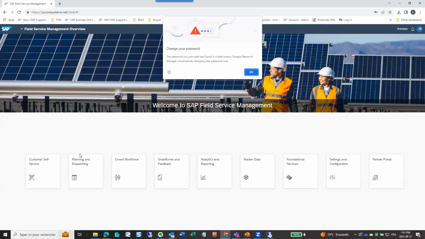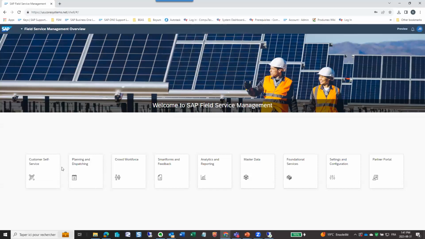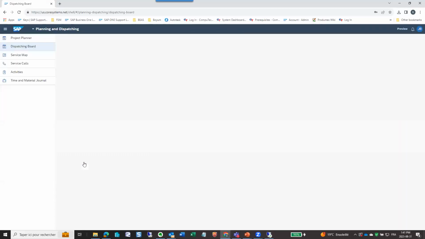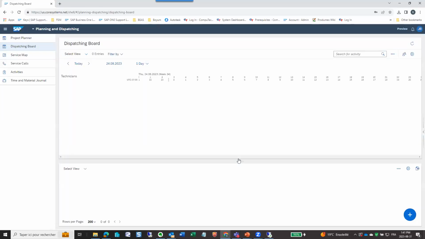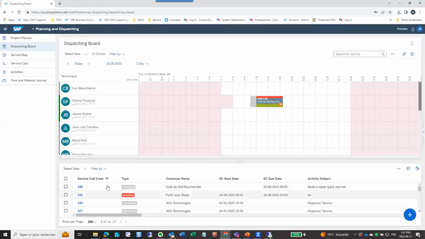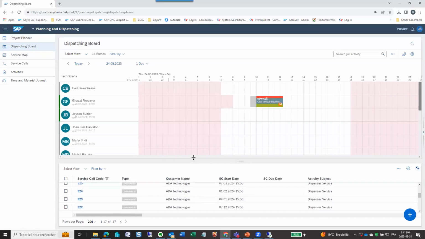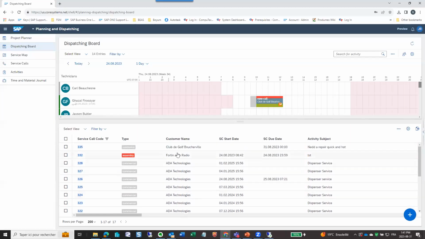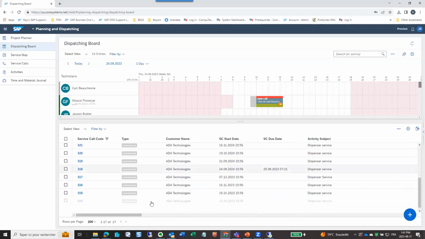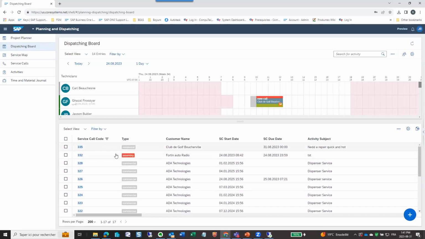and go to the planning and dispatching board, which is located here. And you will find the tool that will allow you to dispatch a call to a technician. So all the calls will show here. The screen is divided in two sections. The bottom section would be all the open calls that need to be dispatched. They are not dispatched already.